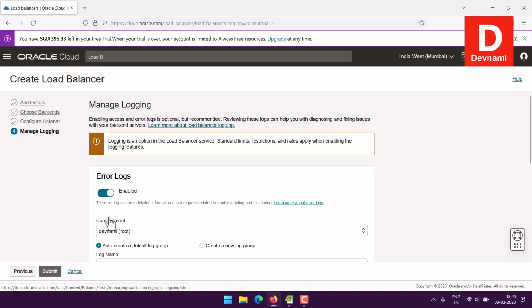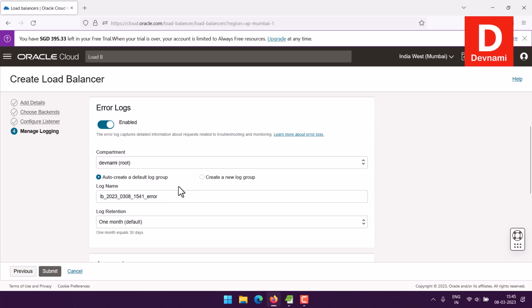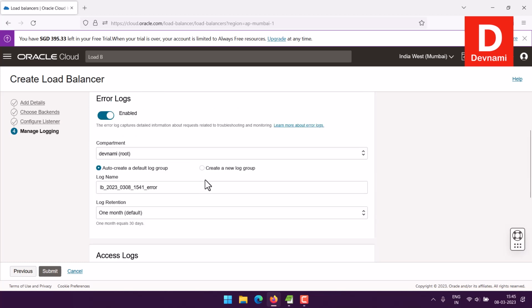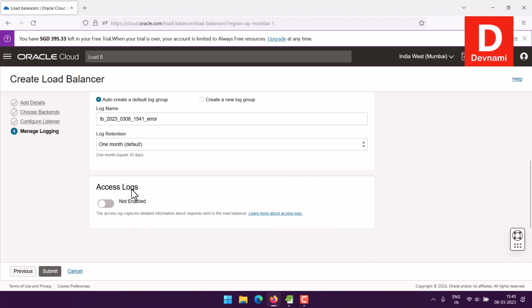Click next. Now here you can manage the logging. Here you can see that you have error logs, so basically you have everything you want, with access logs and error logs. You can then click submit.